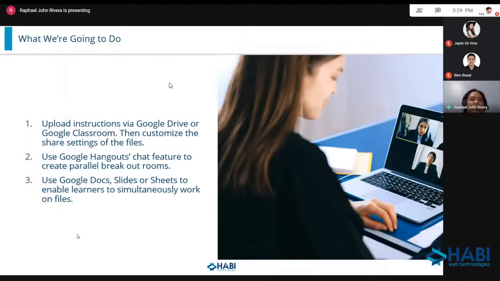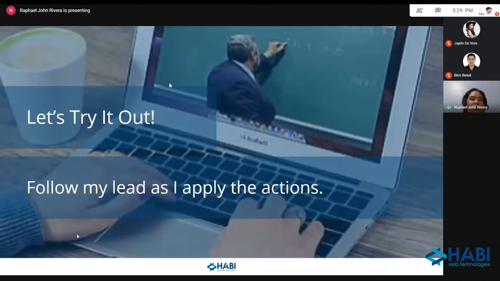Okay, and the third thing that we're going to do is to use Google Docs, slides, and sheets in order to enable learners to simultaneously work on files. Okay, so from this point on, we'll be trying it out. I'll be shifting my screen from the presentation to my web browser. So let's try to follow my lead as I apply these specific actions.